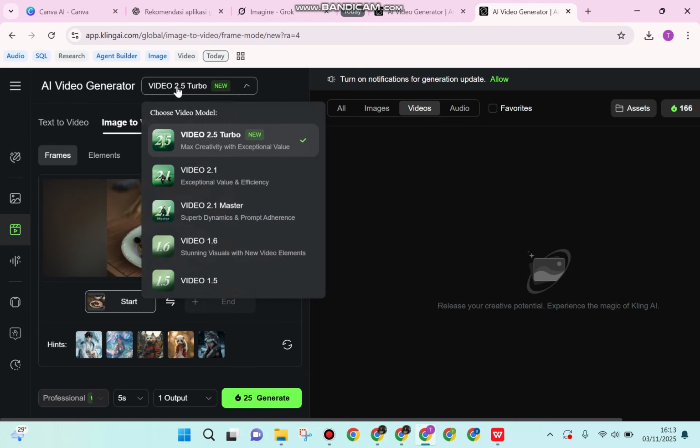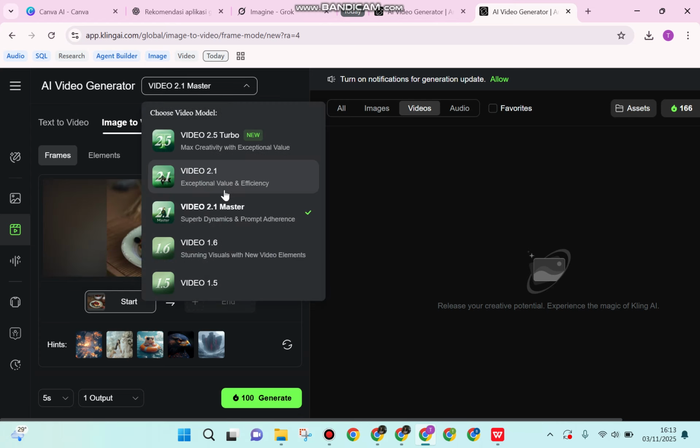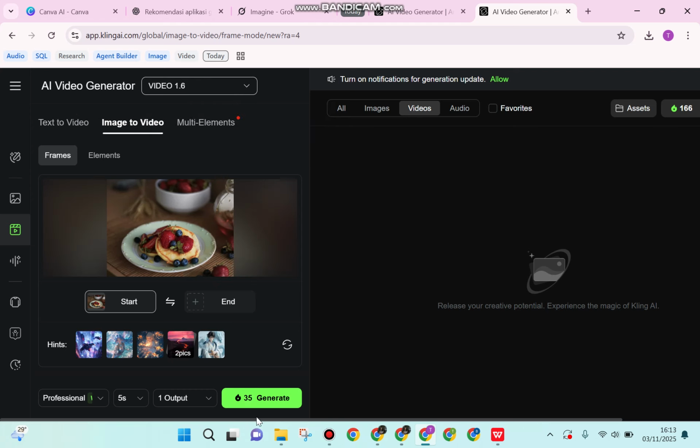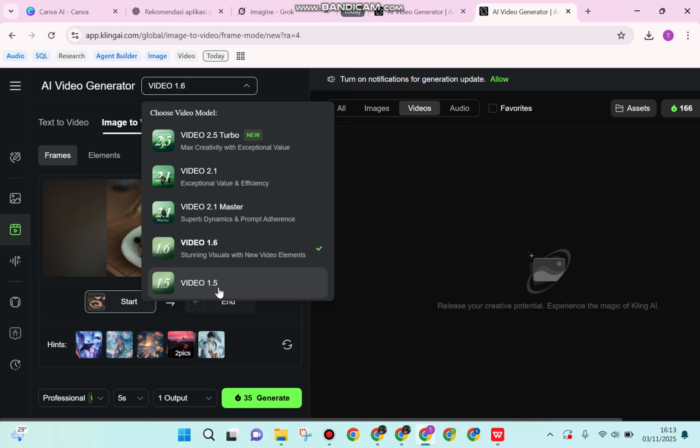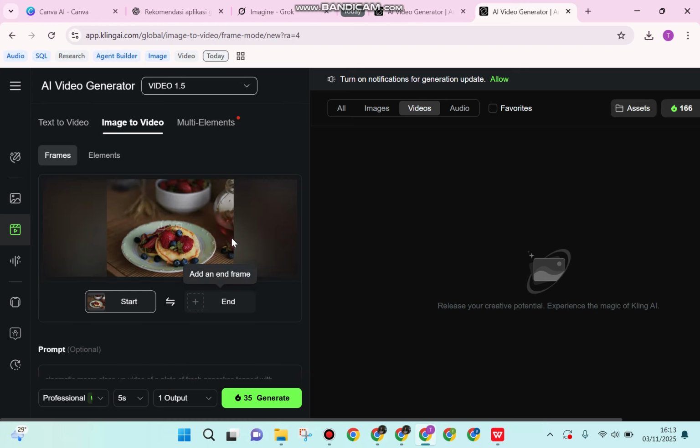And you can also change the model. For example, I will choose this video model over here. Ooh, it will consume another level of credits, 35. And to create it in Master mode, it will consume 100 credits. If you choose this video 1.6 with the video element, it will consume 35 credits. And for this 1.5, it will consume the same 35 credits. So which one do you prefer? After that, you can click generate and kindly wait for the result.